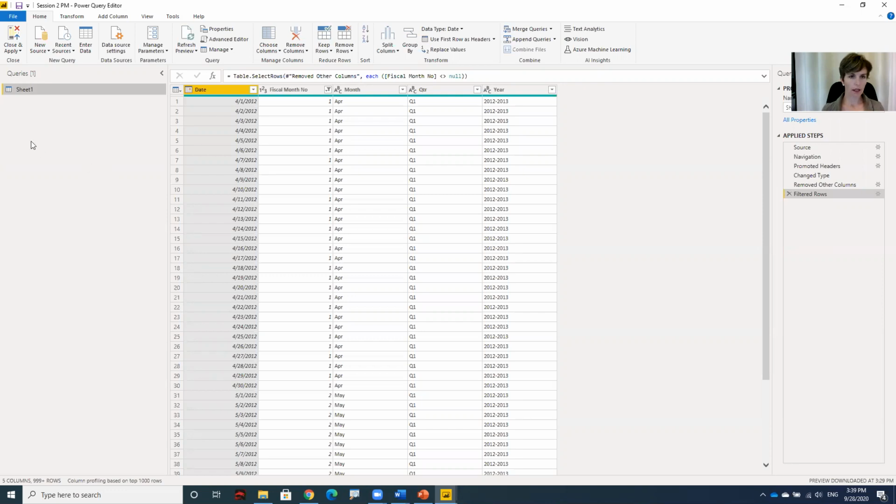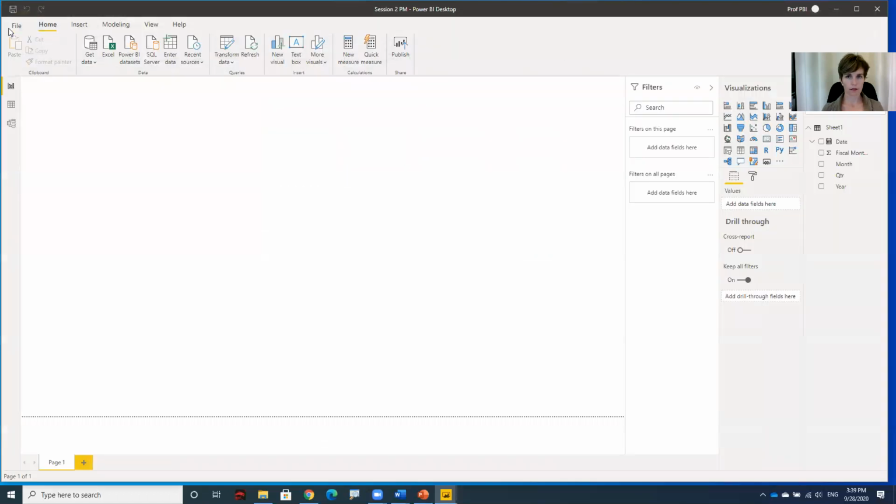I can see on the left side, my query is named Sheet 1. I'll simply double click and call this calendar. I've hit enter and it's been saved. So, close and apply. And the name has been changed, if I look on the right-hand side, to calendar. So let's do this again. Okay, very basic step.